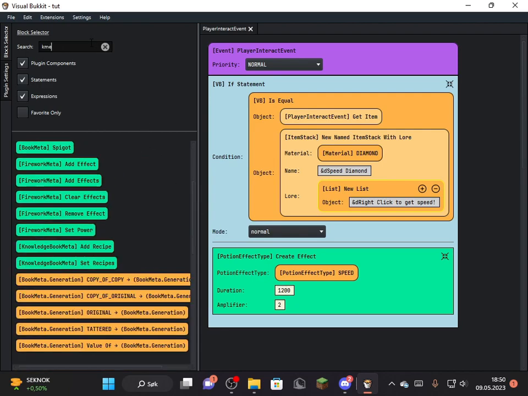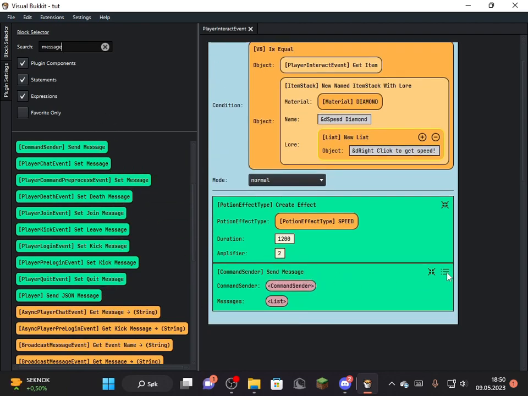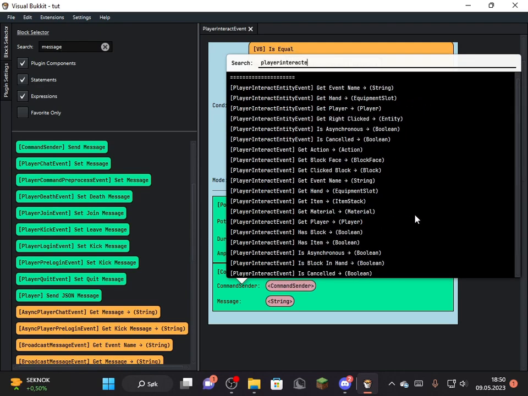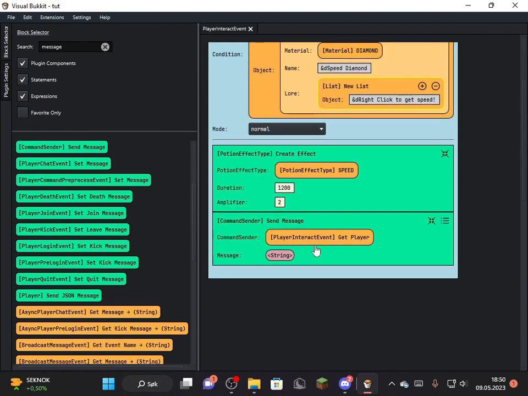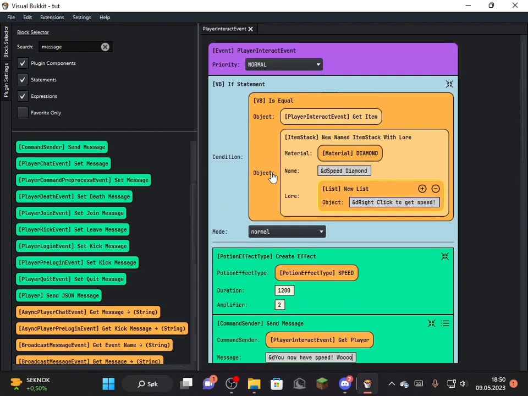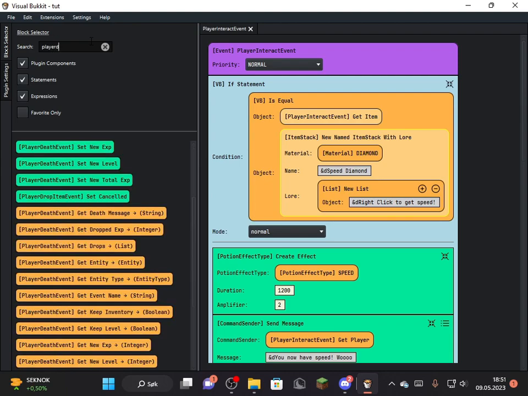After they have gotten this effect, I'm gonna send a message to the person who right clicked, the player interact event get player, and the message is gonna be you now have speed. Now, because they have to have a method to get this item, I'm just gonna copy that and add a player death event.